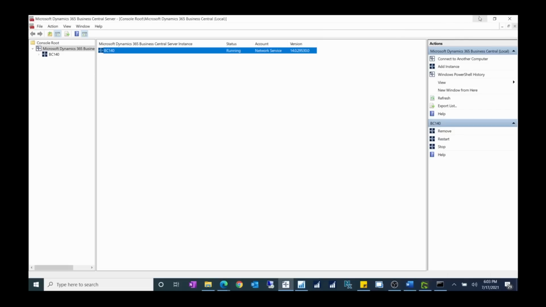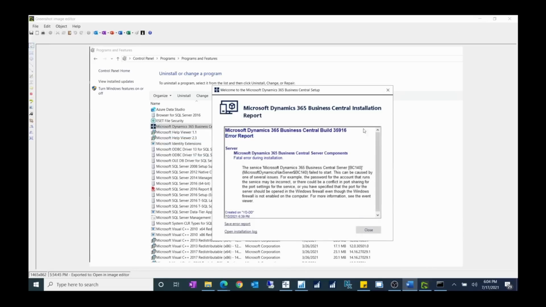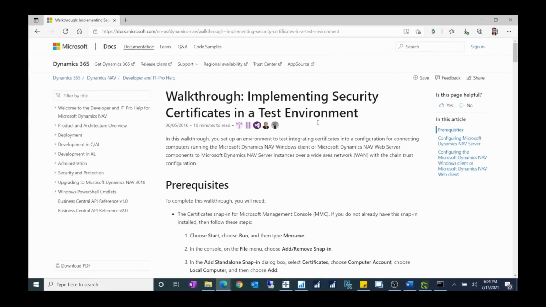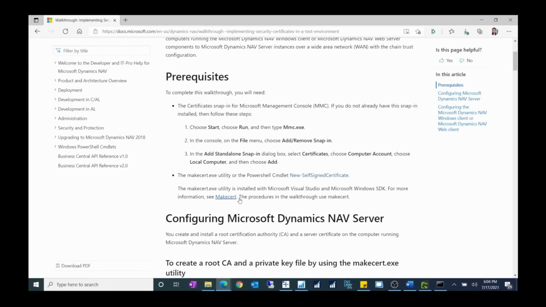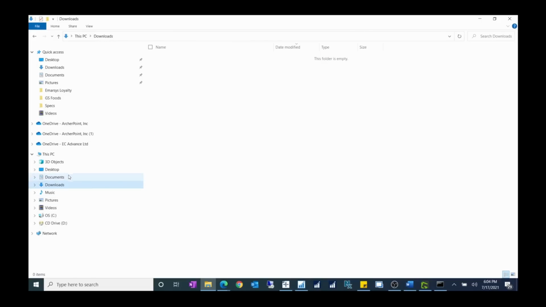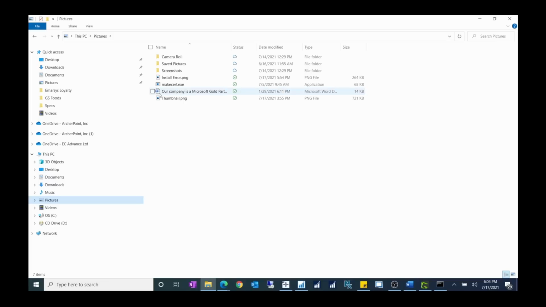The first step, if you look at that document, is that you need to get this makecert. You can install Microsoft Visual Studio or the Windows SDK to get it. Actually, I already got it. Okay, so I saved that executable in one of the folders. Right now it's in the pictures folder. So I'm going to copy this.